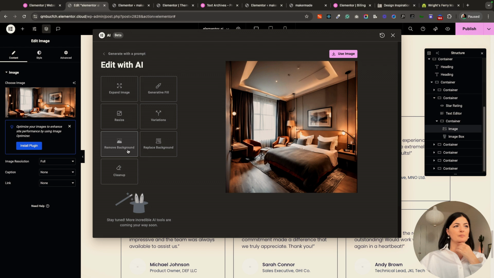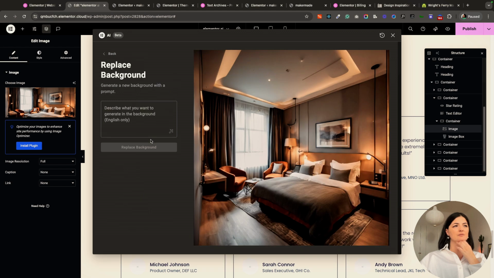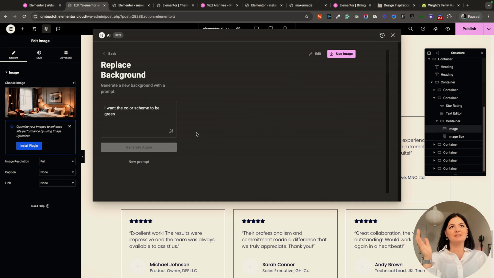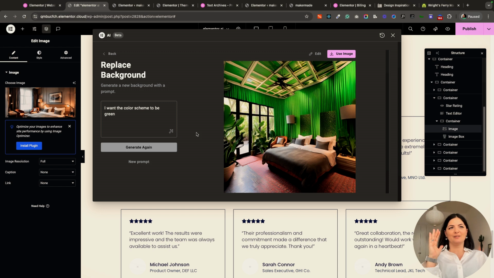We can remove the background, replace the background, clean up, expand image. I'm gonna replace the background. Can we do that? I want the color scheme to be green. Okay, replace. Of course, you need to be a little bit more specific to get the right result. That is the secret to using AI. And if you've been using ChatGPT, you know how it is. Oh my God, this is weird, but we could work with this.